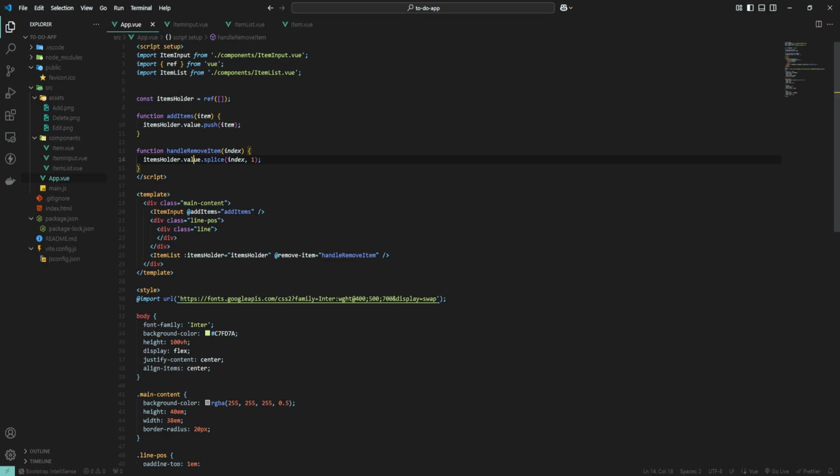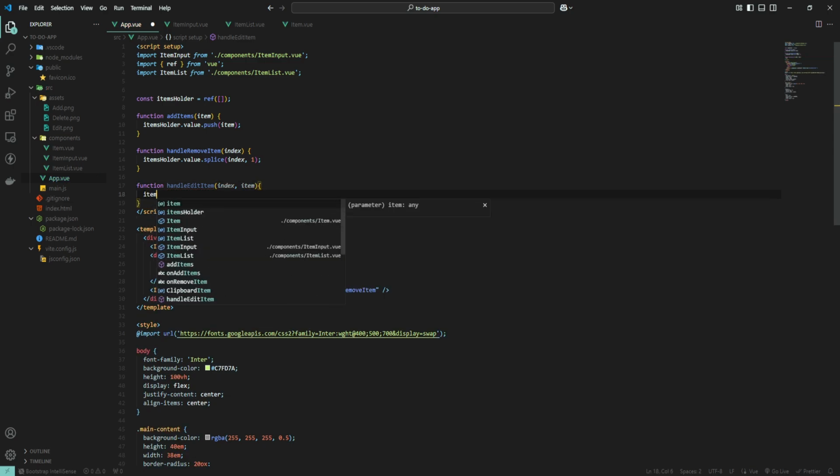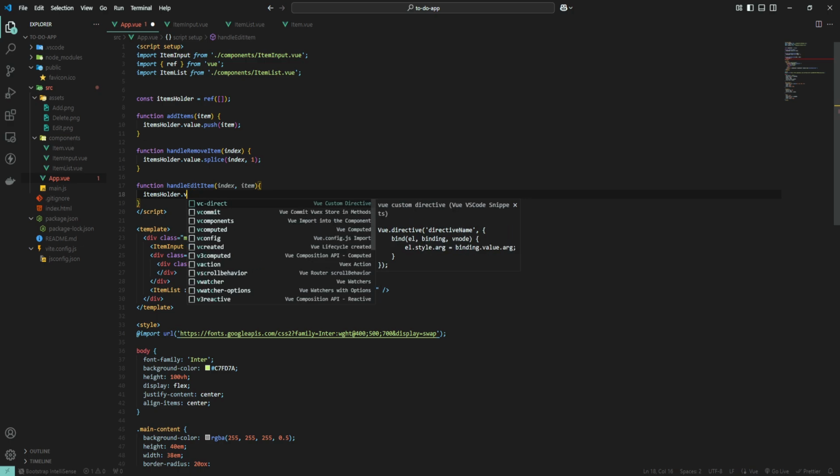For the edit functionality, we will again start from the app component, where we will add a function named handleEditItem. The function will accept index and a new item as a parameter. We will simply splice our items holder array at the item index and change the item value with the new item.